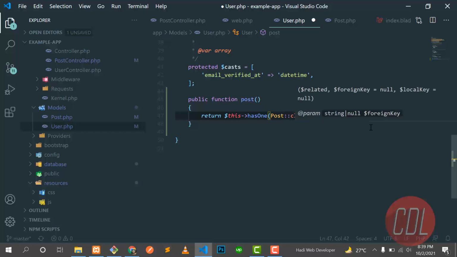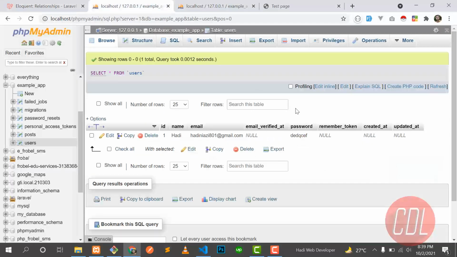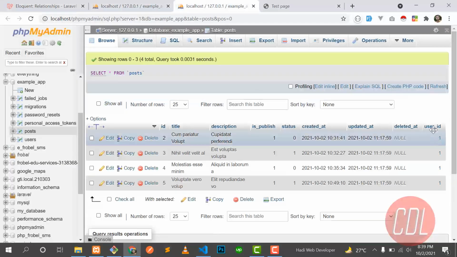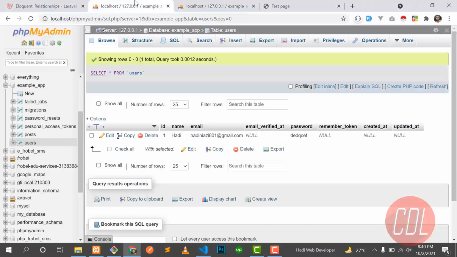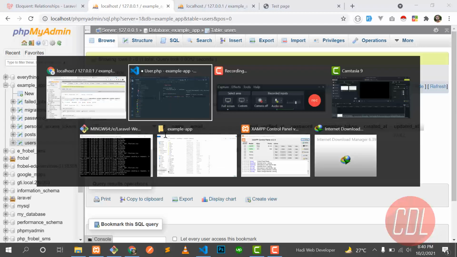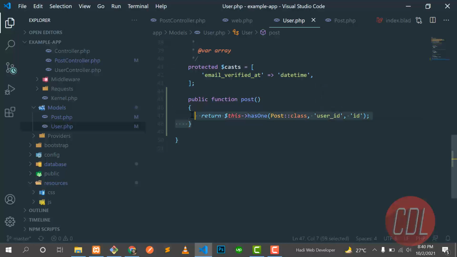This is the first parameter, and the second parameter would be the foreign key. In our case the foreign key is user_id in the post table. So let's implement this user_id. The third parameter would be the local key, or primary key. So what is our local key? It's in the user table, this id. So this id is the local key. Let's add it. Save this one. Now we have successfully implemented the post relationship in the user model.